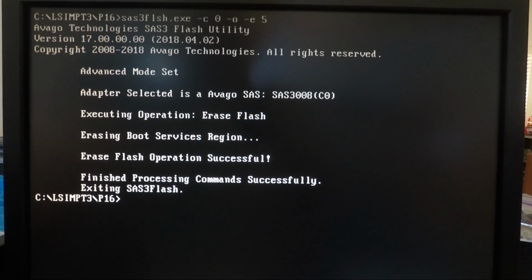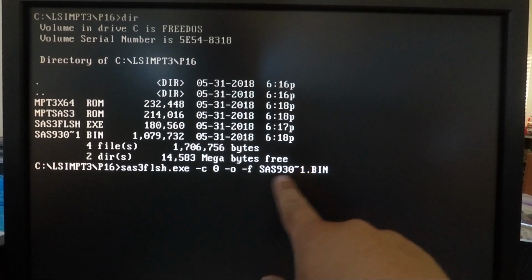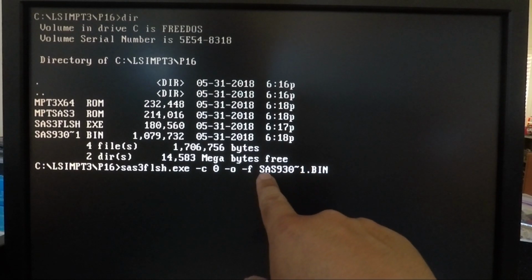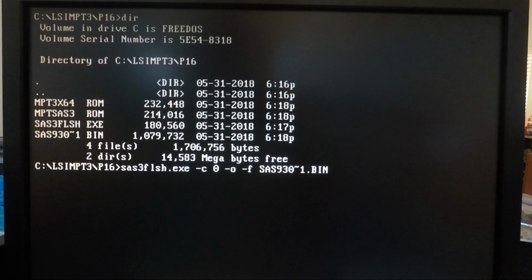And now we need to flash the firmware. All right, so let me clear the screen again. And here's the firmware file. So we're going to do -f, SAS9300_8i_IT, shortened just because the name of the file is longer than the 8.3 character scheme of DOS. And we're going to also flash the BIOS, so that's the MPT SAS ROM and also the UEFI. Okay, so hopefully that should do it. Let's see how that goes.